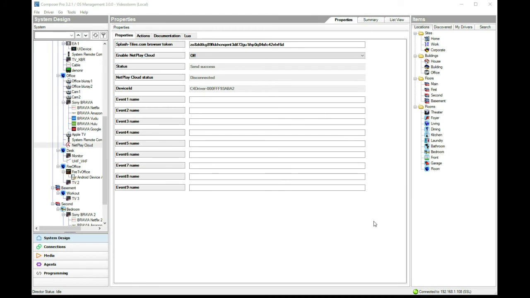Okay, back in Control4. So assuming you've got your browser token already, and we just set up our Netplay Cloud account in Splash Tiles. So really all we have to do here is go ahead and set this property to on and hit set. And you should see things flash by, and so it says connected like that. And once again, this is that same device ID that we used in Splash Tiles. So you could have just copied it from here as well. It's basically the UUID of your controller.